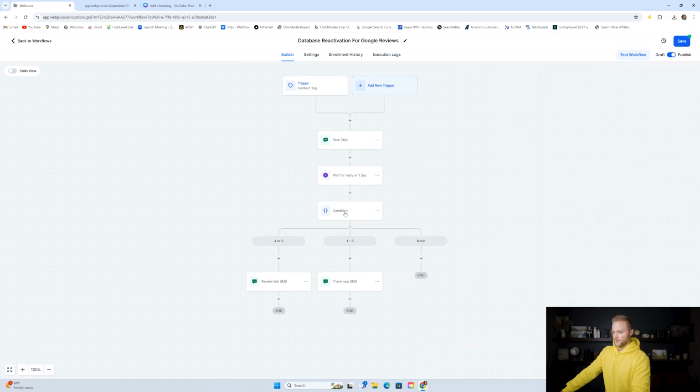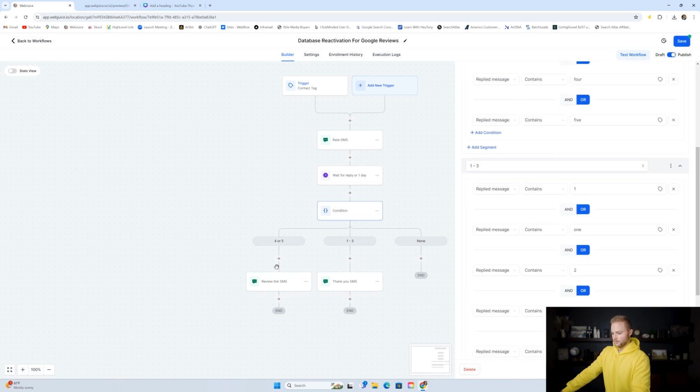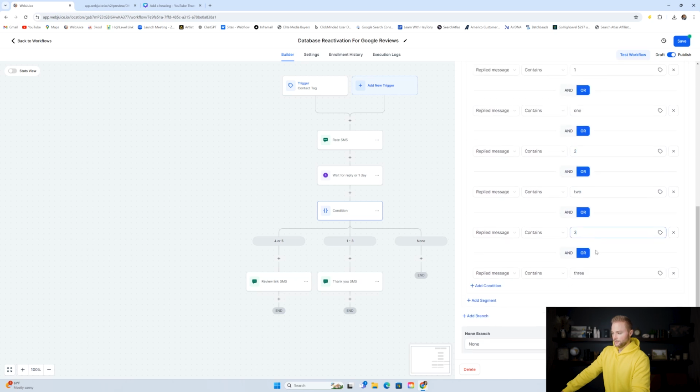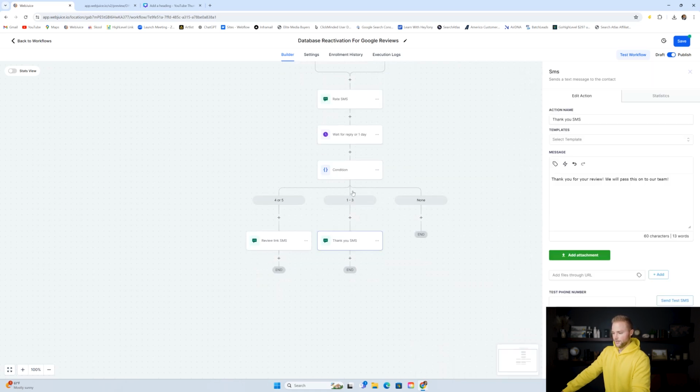And so we have this condition now where if they reply 4 or 5 to our message, because we asked them, hey, how would you rate us? If they reply 4, 5, or they spell out 4 or 5, then it'll go down this left branch and send a certain text to them, which I'll show you here in a sec. If they reply 1, 2, or 3, so they type out the number 1, they spell it out, they type 2 or spell out 2, or they type 3 or spell out 3, so any way they type it, it'll trigger. It'll send them down this 1 through 3 branch right here, and we'll send them this text message.